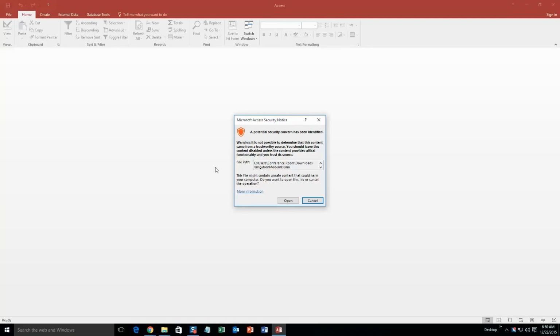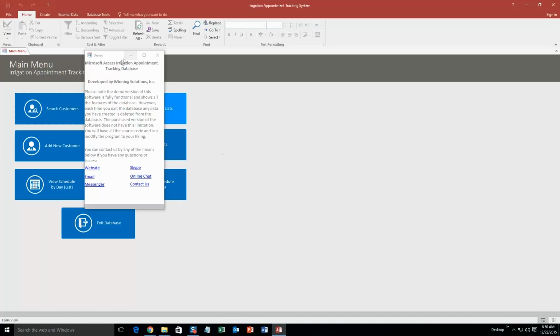And with all of our database templates, since they do come from the web, your computer views it as a potential security risk or warning. Now, I can assure you that this database template is safe, so I'm going to go ahead and continue on and open the database. And along with all of our database templates, you get a pop-up box that shows all the different ways that you can contact us. Feel free to contact us whenever you'd like. However, I'm just going to go ahead and close out of this for now.